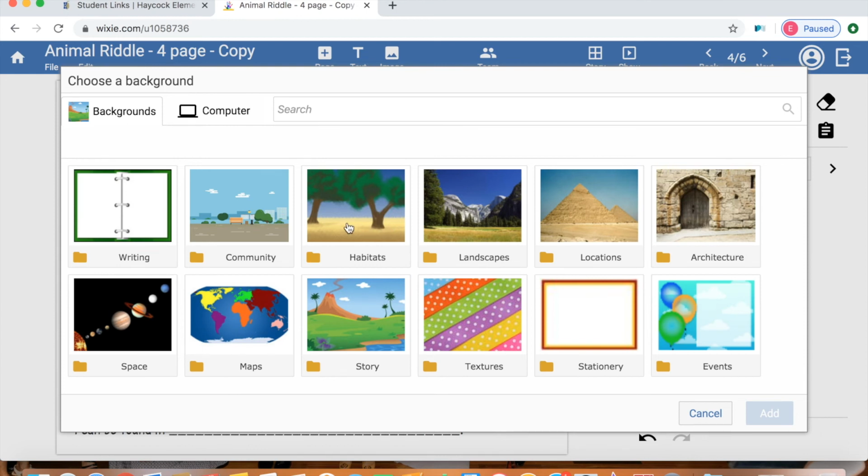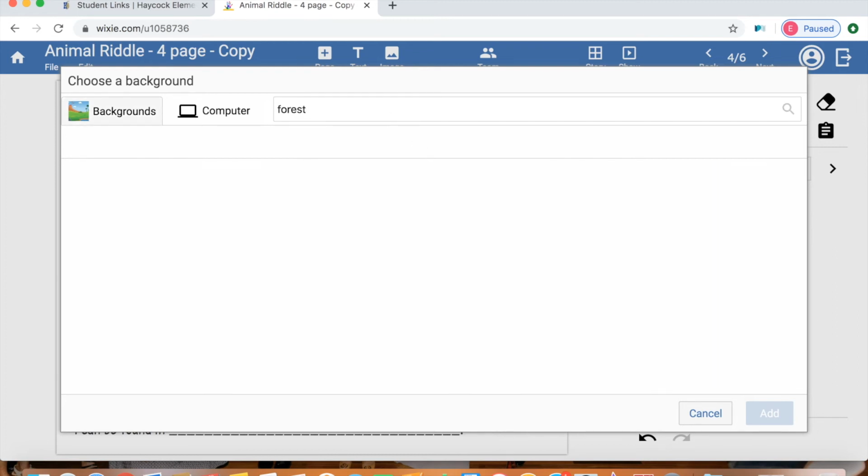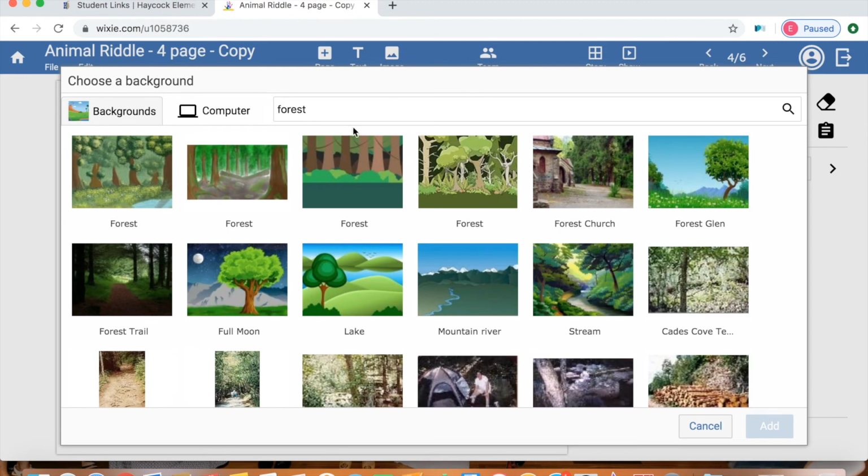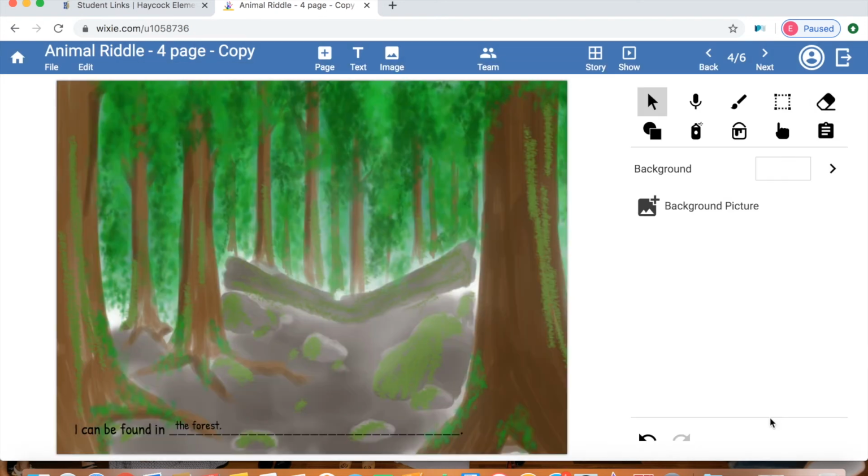When I click that, you can also choose to browse the categories, or if you know what you want, type in at the top. I know that I want to type in forest because that's where my animal lives. Once I find the forest I like, I click on it, and then at the bottom press the blue button that says Add.